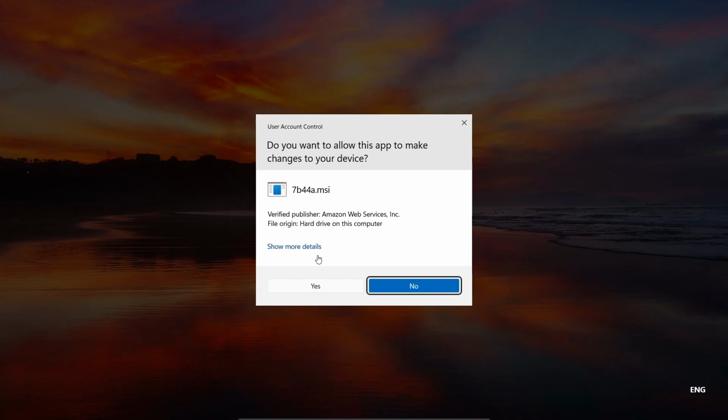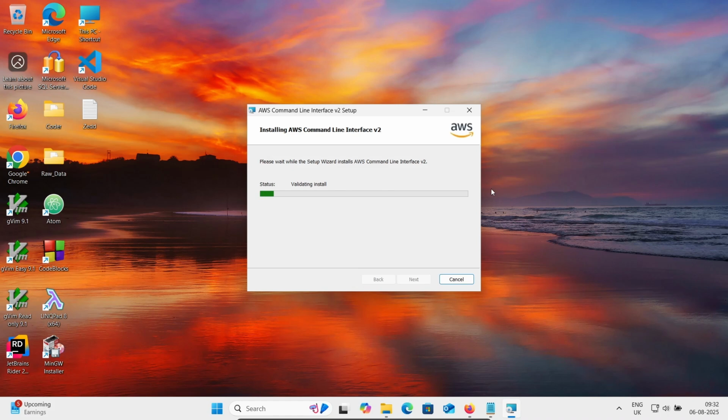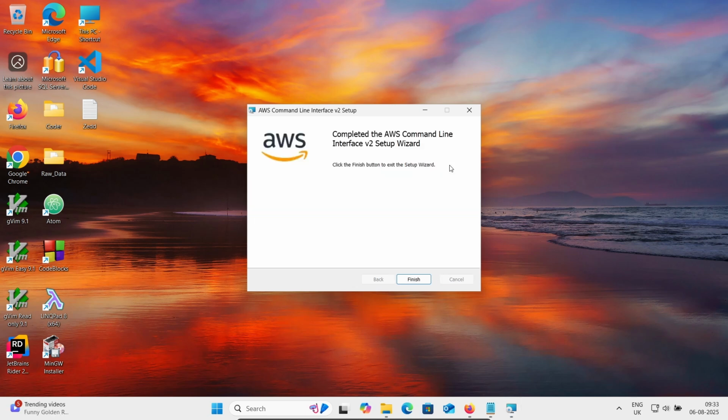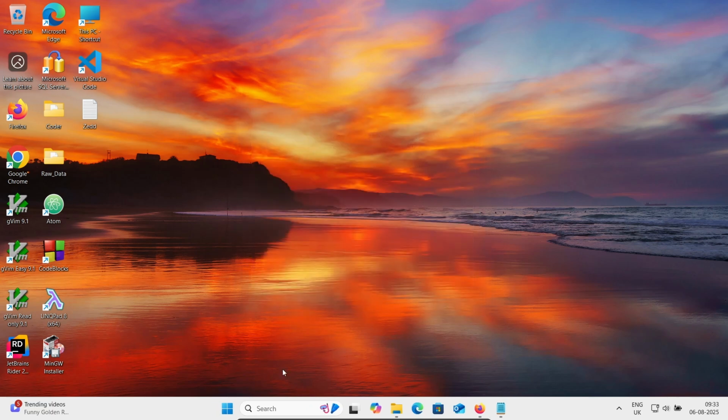A prompt from Amazon Web Services appears, let's click on yes, and here it is installing the AWS command line interface. So AWS CLI is now installing inside the Windows machine. Now let's click on finish.